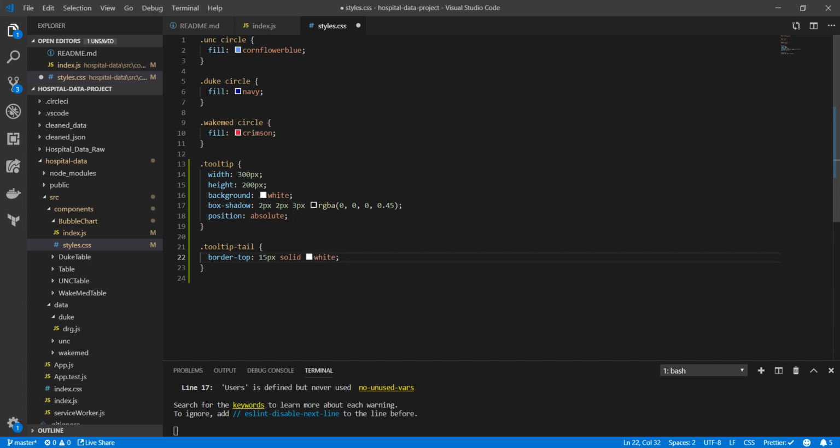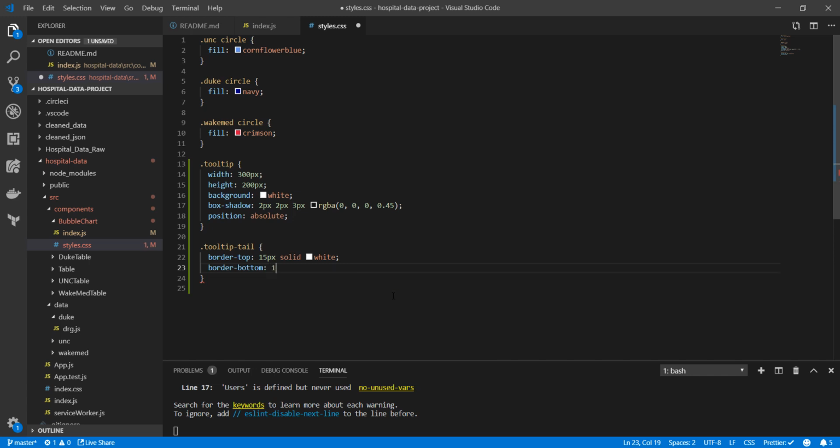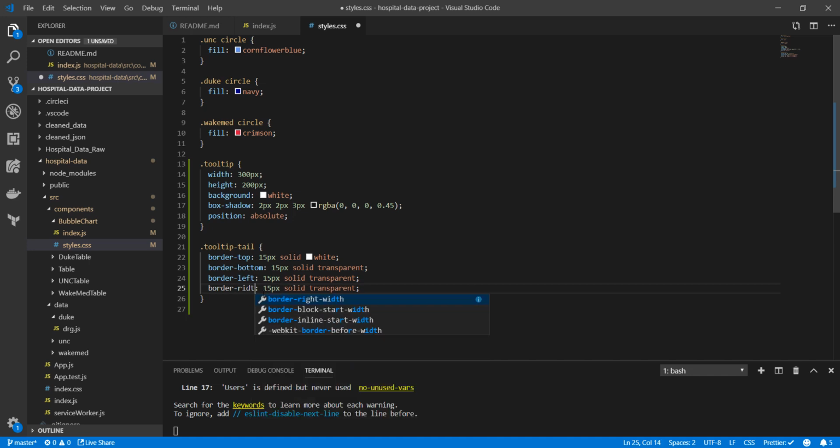We want the color of the border top to match what we have the tooltip set to. And then we want the border bottom to be 15 pixels, solid, transparent. So it's not going to draw a border on the bottom. And now I'm just going to copy and paste that. And so we'll do this left and right. And actually, just so this shows up, before we set it to white, I'm just going to set this to red, just so we can see it. So I'm going to save that.